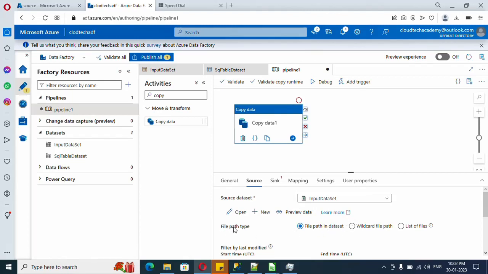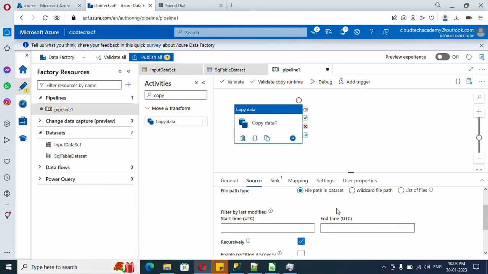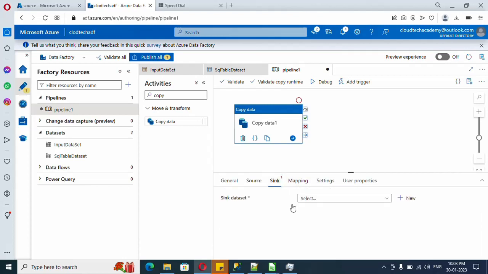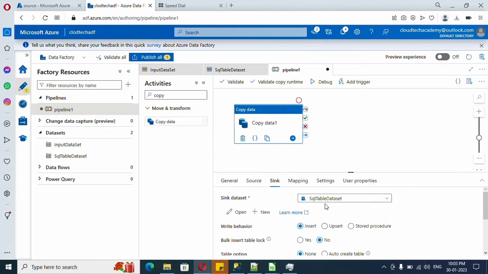Here we have selected the file name itself, so that is why I'm selecting file path in the dataset. We have already covered wildcard and list of files in a separate video. And let's move to sink. Under sink, select the SQL table.